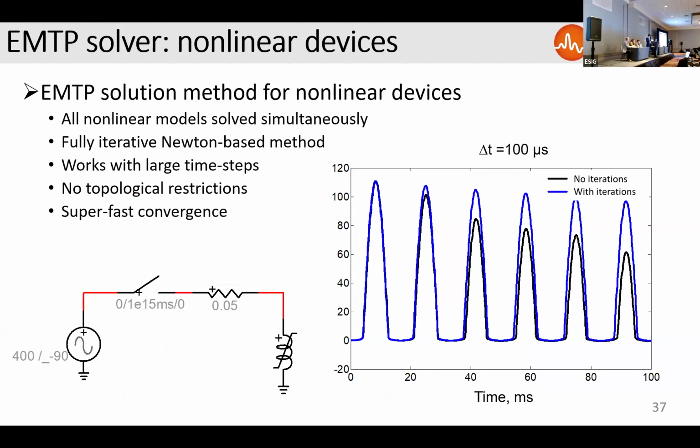Another very important aspect here when we deal with nonlinear networks, it is incredibly important to do iterations because you don't necessarily know if you change, let's say, slope of your piecewise linear characteristic of transformer saturation, where you're going to end up at the next time step. So you have to iterate to find the accurate point on this saturation characteristic.